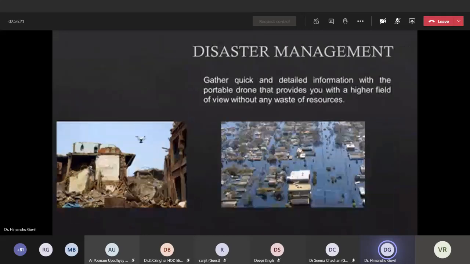For disaster management, they are getting the information of the areas where we are actually having some disasters, and after that they will cover the entire situation. It will also give you a rescue plan. We can use a drone for rescue plan management also in the case of disasters.